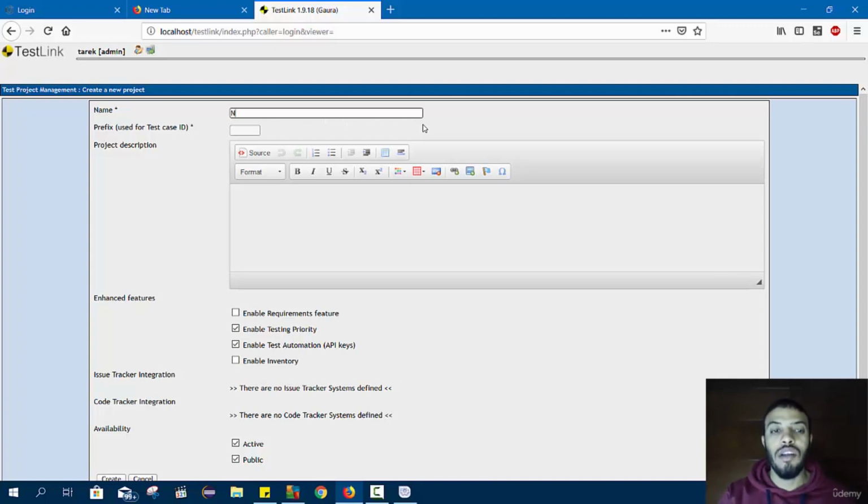Let's give it a name like Nizam, for example. Then we have a prefix. The prefix is used for the test case ID, so each test case that we will write will have this prefix next to it. The best way to write a prefix for a test case is to remove the vowels from the name of the project. For example, here we have Nizam.